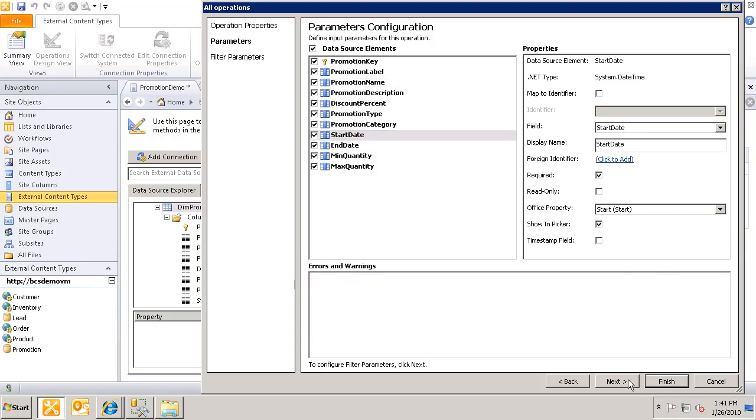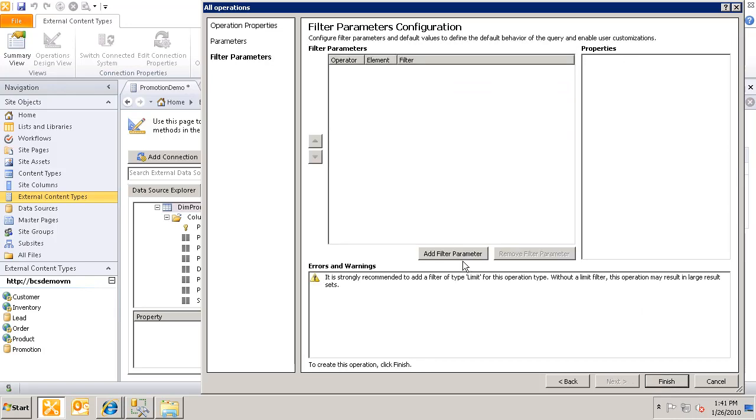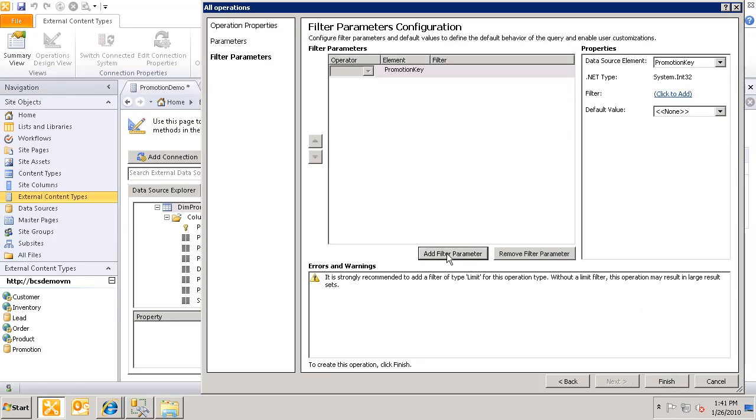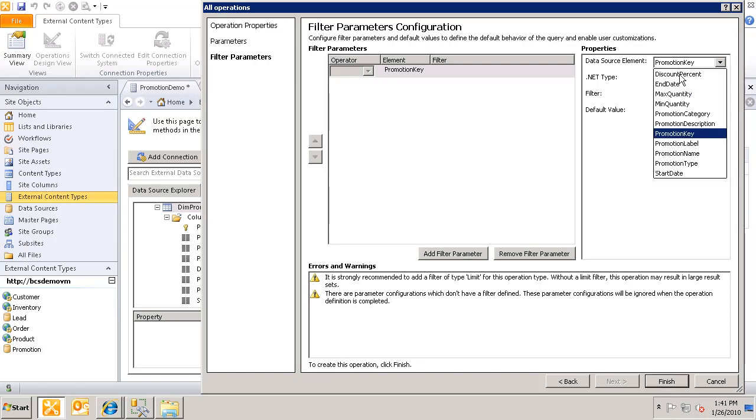Now we have the option to specify filters. This allows us to optimize the data that we pulled from the backend. Let's say we only want to see promotions for online retail, so we can go ahead and create a filter for that. Let's filter by promotion type. It tells us the data type we're working against. Now we click to add.